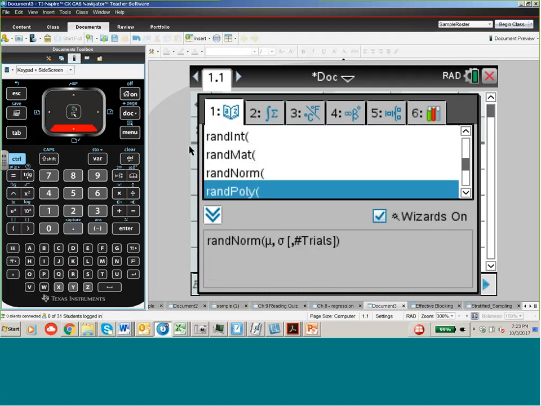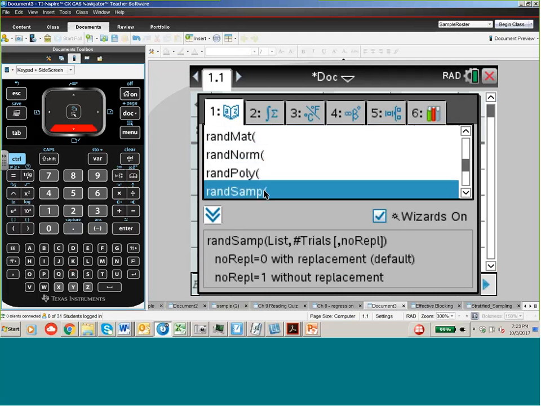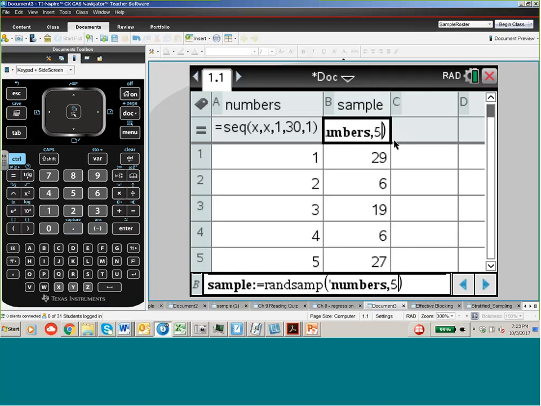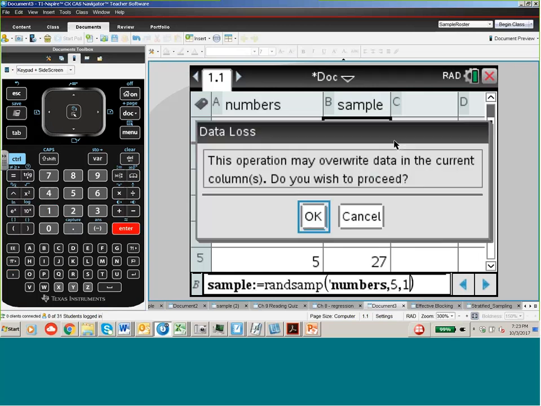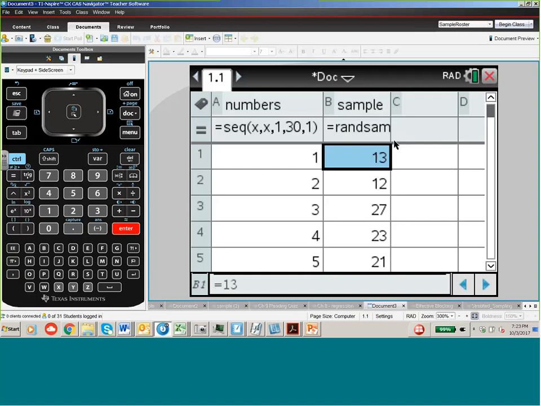And I just want to show you what we're talking about. It actually, in the catalog, shows you that you say the list, the number of trials, which is 5, and then do you want repeat? It says 0 is with replacement. That's the default. But if you don't want replacement, you can hit number 1. So I'm going to hit comma 1 here. And what should happen is now when the list is generated, it won't have a repeat in there, right?